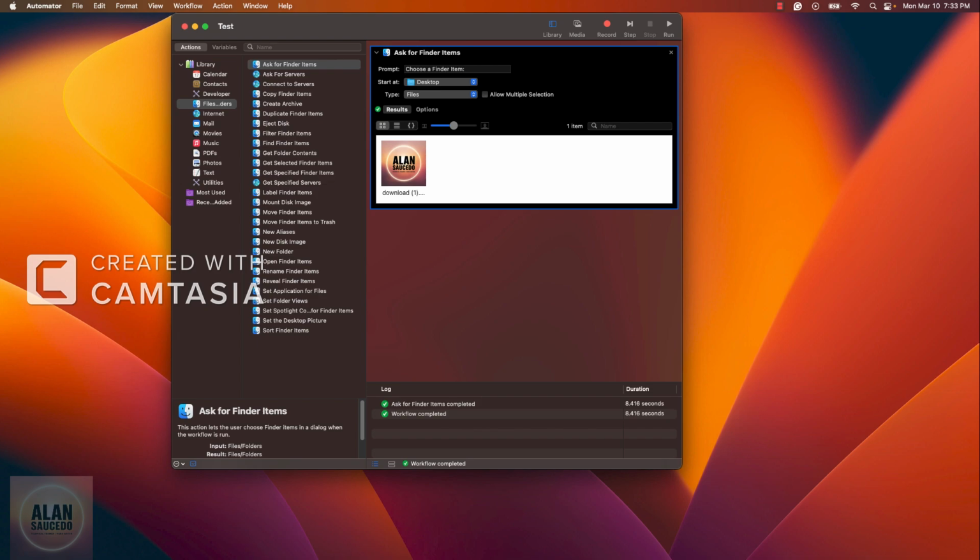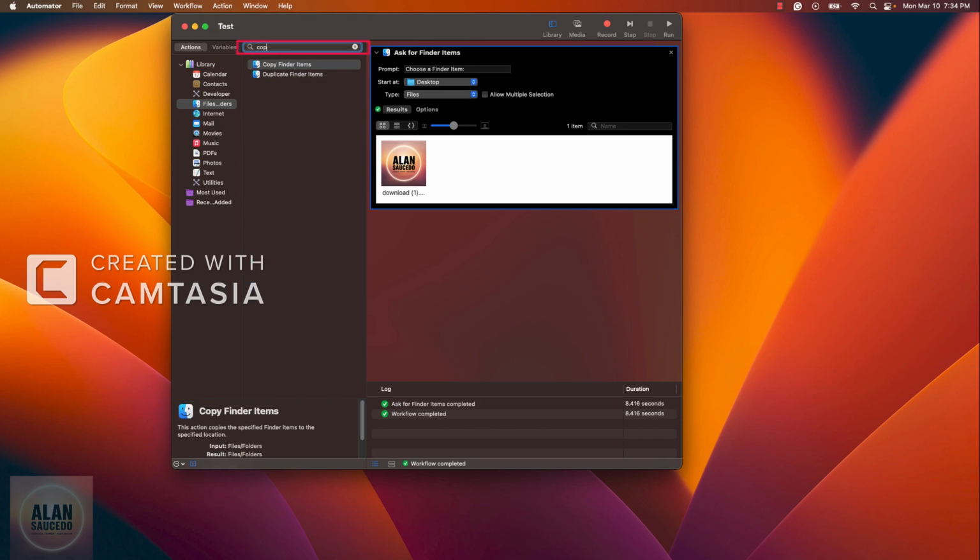Moving on, we want to create a copy of the selected file. I could search for the copy action, but I find it easier to seek actions as needed. If I select Copy, I see that this action specifies items at a given location, duplicating files or folders. Duplicating seems to be the right option since we don't need to define a specific location. We wanted to create an exact duplicate of the file in its current location. To do this, I'll drag and drop it.